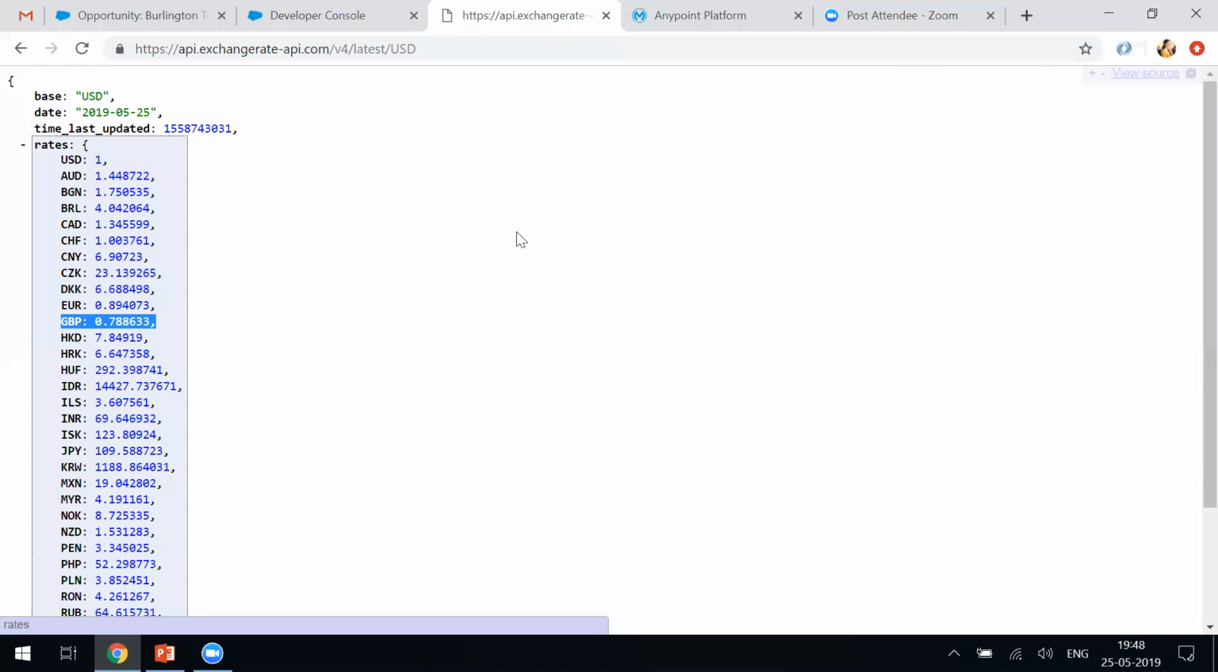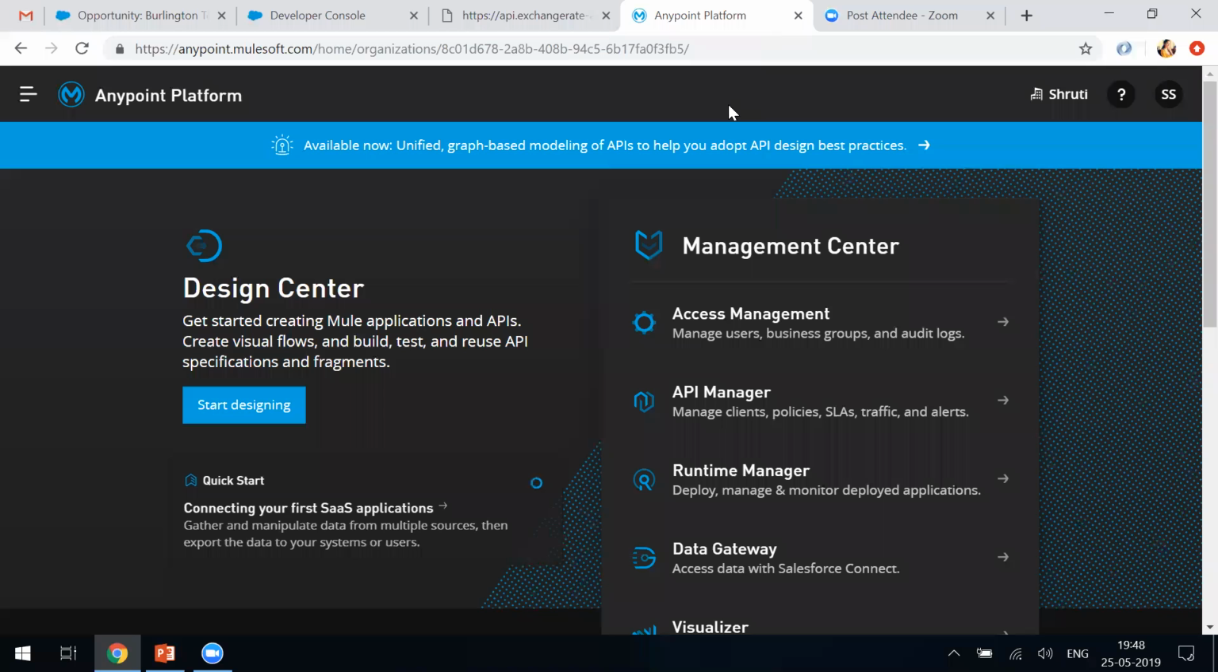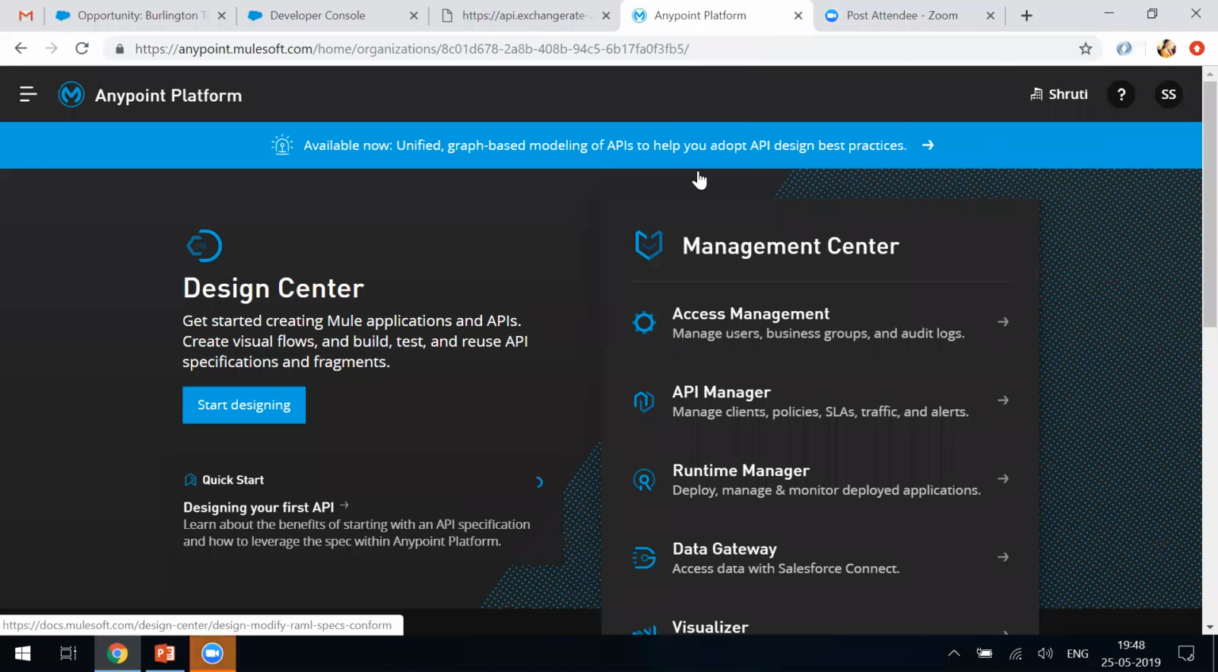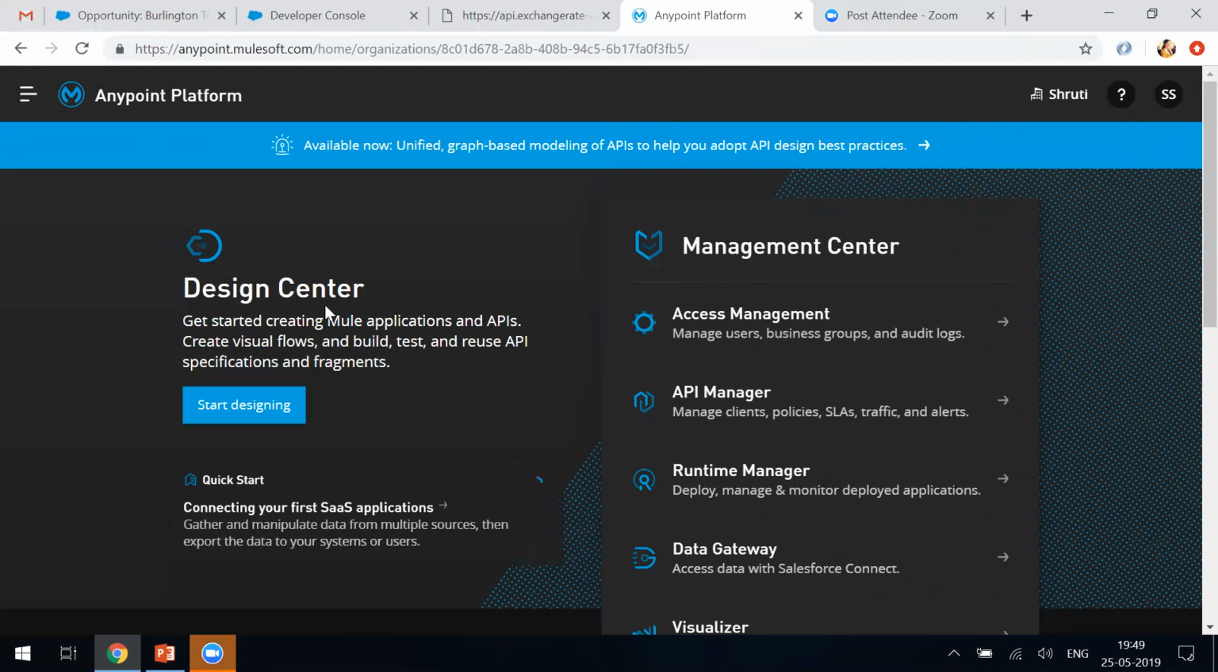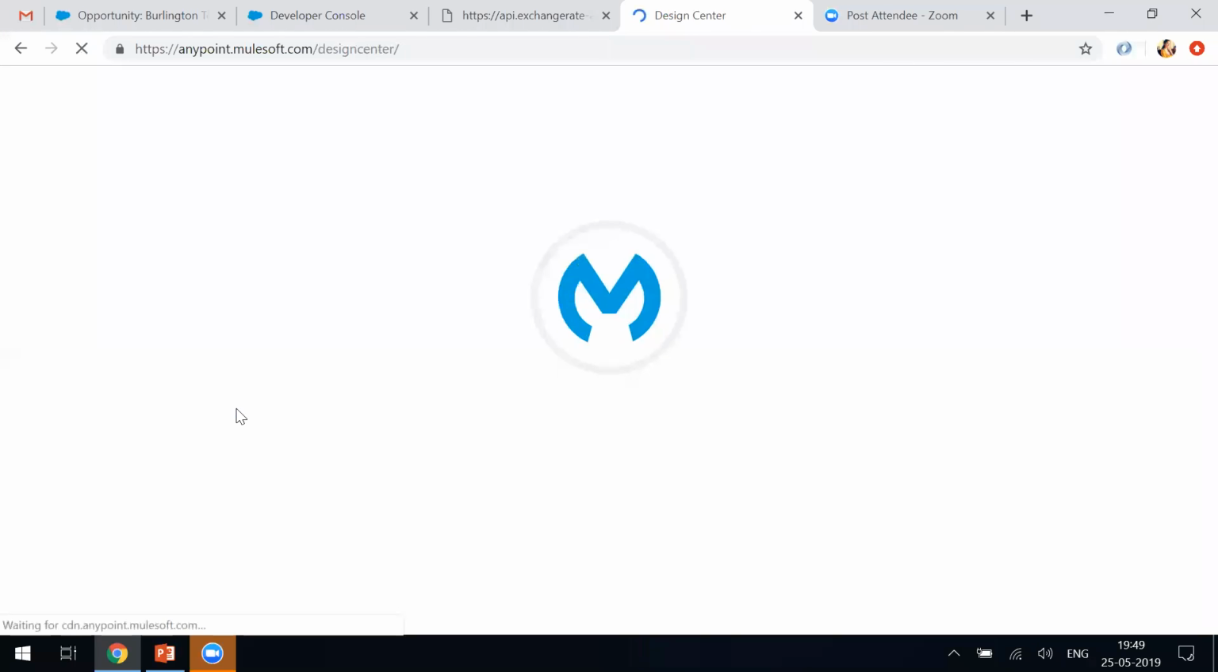Now let me show you Anypoint Platform. So this is the Anypoint Platform's homepage. You have the Design Center, the Management Center, and multiple other things. So let us skip others for now and focus on the Design Center, since that will help us get the job done. So now let me click the Start Designing button, and let's wait for it to load.